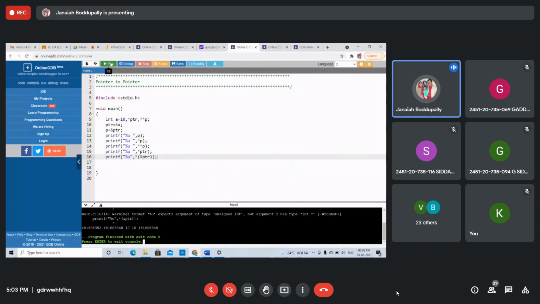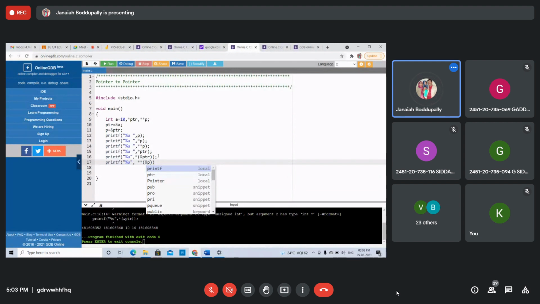Try to check once what it is displaying. The example program, verify it, it's better. Percentile U, star ampersand of P. Now it displays again the same as the first address. First and this one both are same. What is the first address? Star ampersand P and star ampersand PTR both are same.